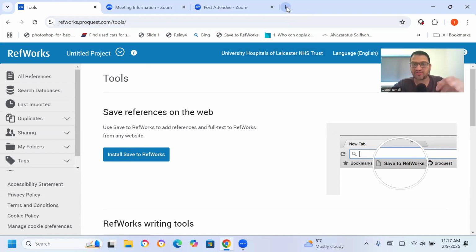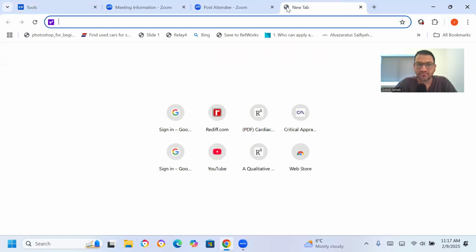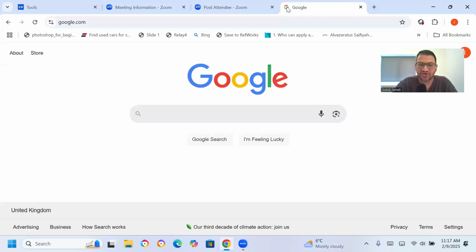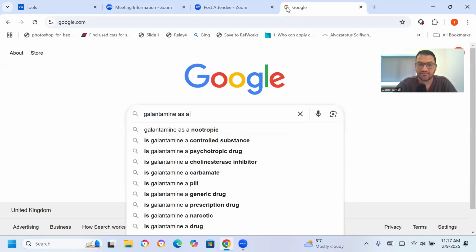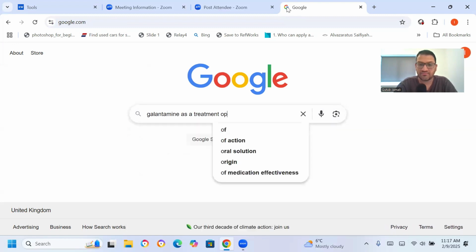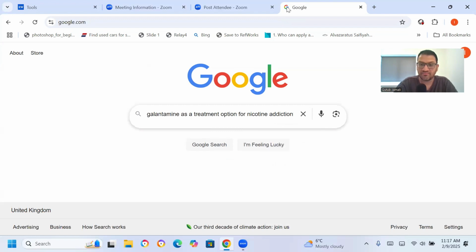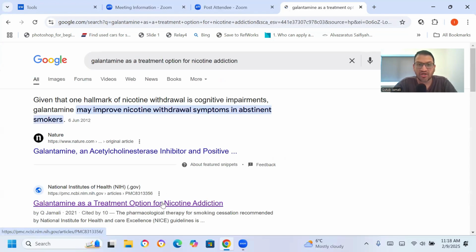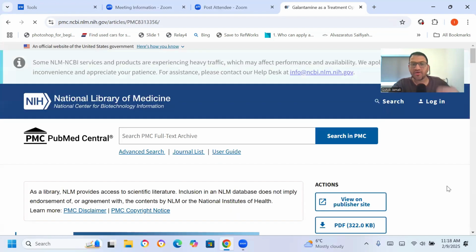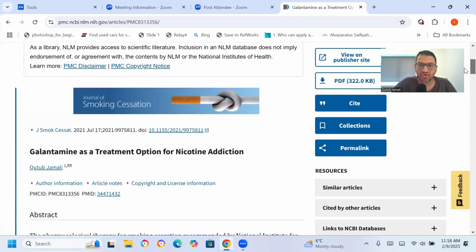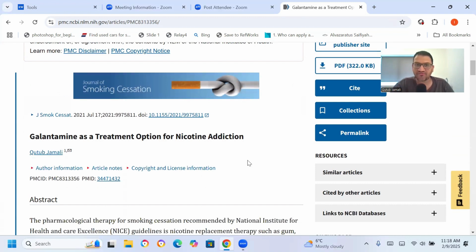Now, how you can use this? So for example, I'll just share one of my research. So you click on this. Once you click on this, now you want to cite this article. You want to use it for your work. You've already saved the Save to RefWorks link on your favorite toolbar. You just click on this.